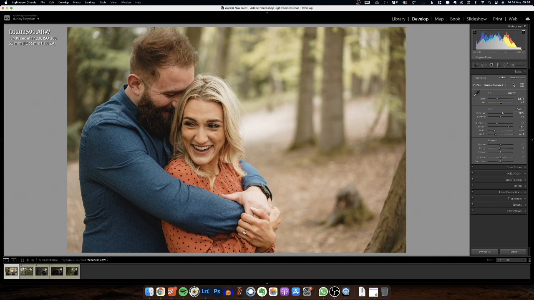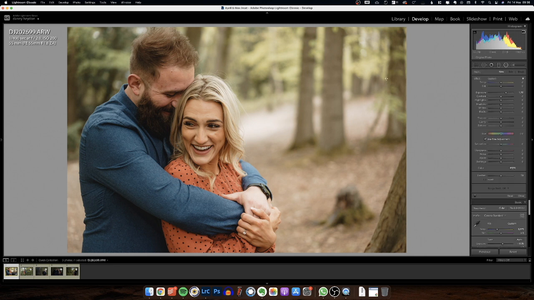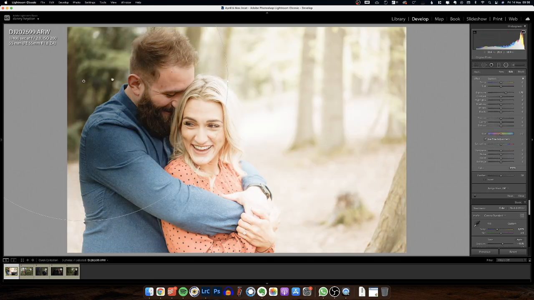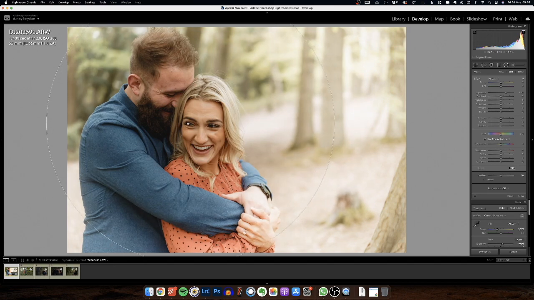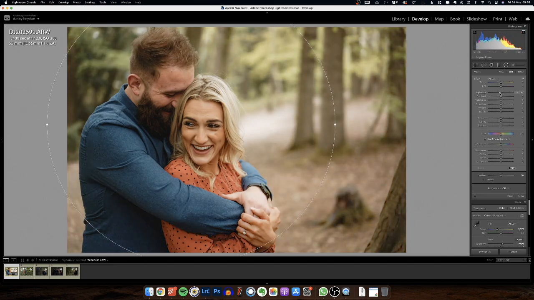Now the final thing I would normally do with an image is apply some sort of gradient or radial filter, just to kind of bring the attention into the subject and focus a little bit. And with a couple shot like this, I would normally use a radial filter. So that's just over here. And all I'm going to do is just drag a filter over the couple and then just bring the exposure down a little bit. Not too much, not so much that you notice.